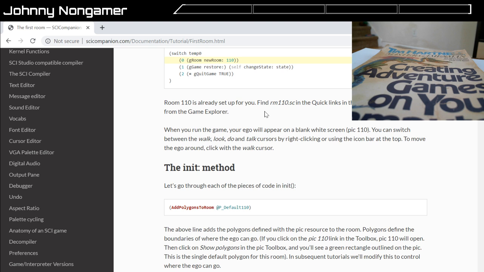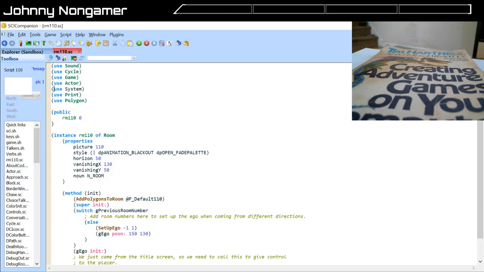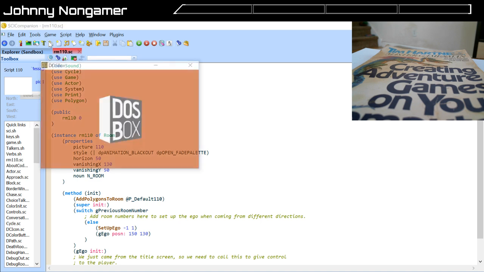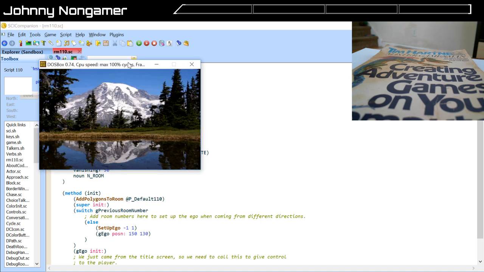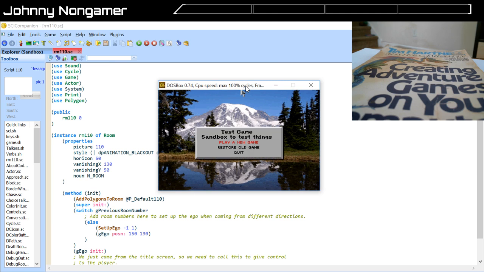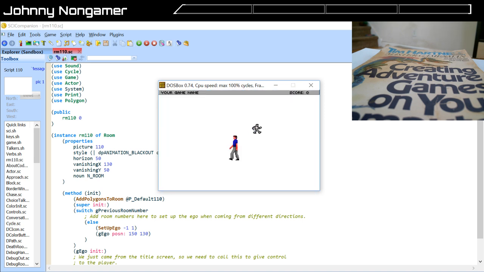So it's opening games. When you run a game, your ego will appear on a blank white screen, picture 110. You can switch between walk, look, do, and talk cursors by right-clicking or using the icon bar at the top to move around the ego. Just click with the walk cursor. All right, let's do that. Game, run game. Okay. All right, playing a game. Hey, look at that.